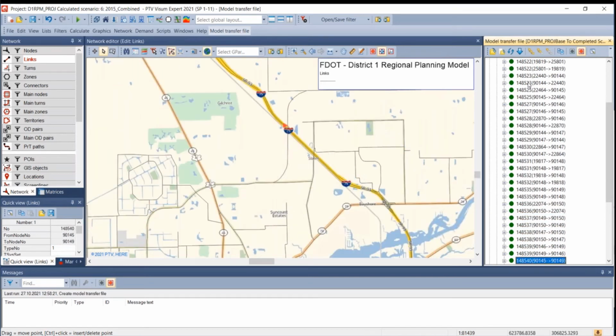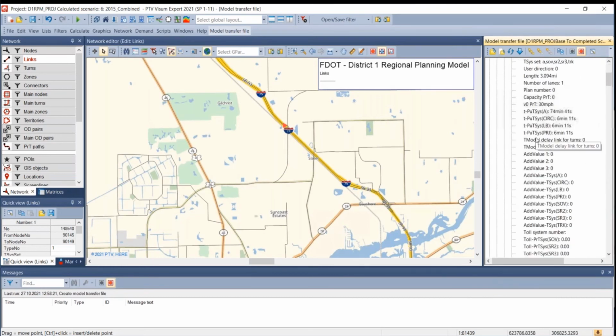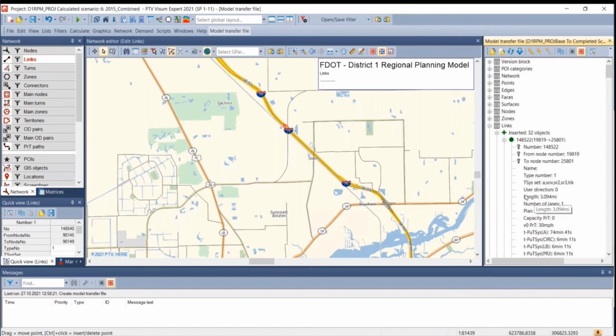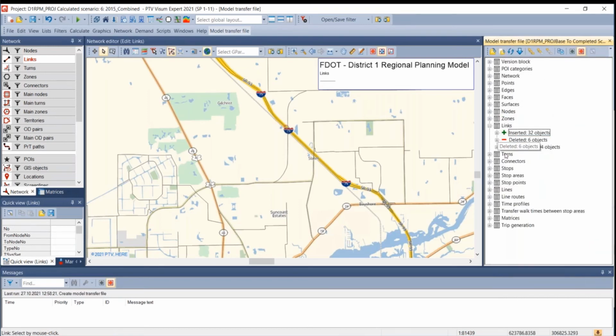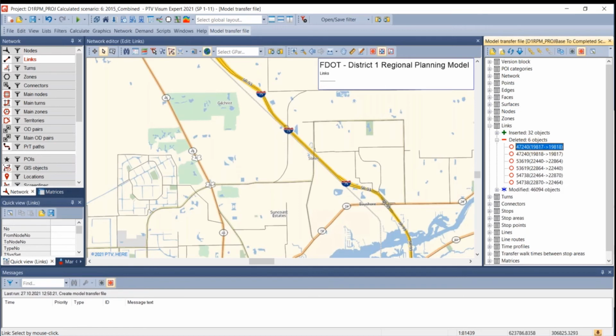Right, so I can cycle through, and I can go as far as to expand those links out and look at specific attributes on those links to see what those attributes are. Similarly, I could look at which links were deleted. So we can look at what link numbers were deleted.